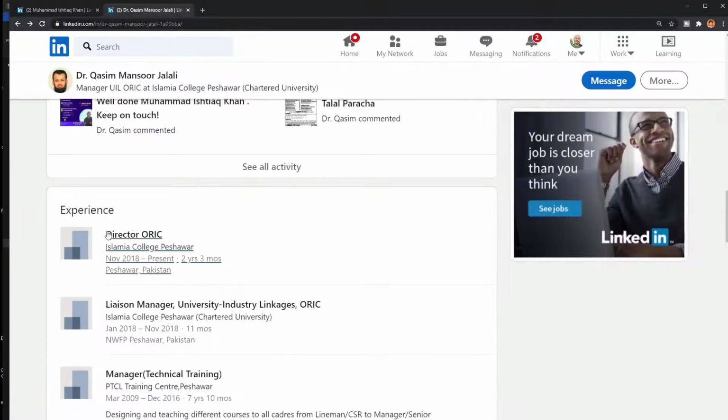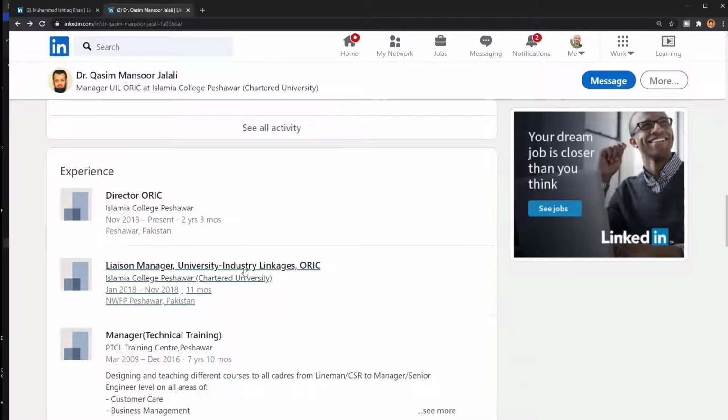The next is you are director or liaison manager. You have been working here for 2 years and 3 months, and you need to add details. Here you are director Auric and your title says manager UIL Auric. So you need to change this, because you are currently working as director Auric for the last 2 years and here it says manager, so you need to change it. And you worked as liaison manager for 11 months. So you need to add details about these two experiences.